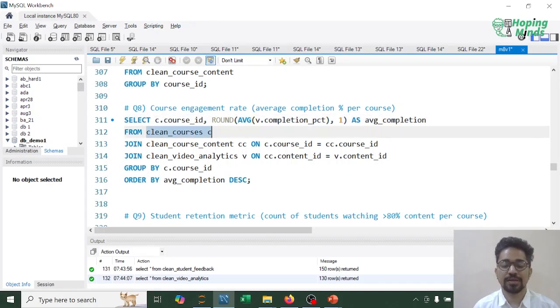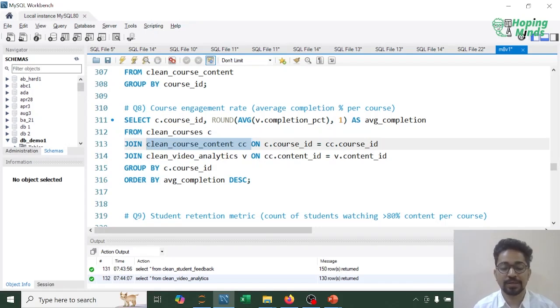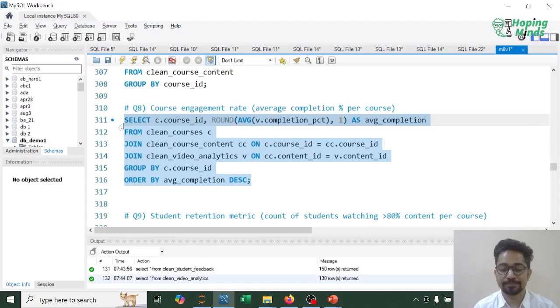from clean courses c. Why have I combined it with clean course content? Because over here we can combine c.course_id with cc.course_id. I'm only interested in the course IDs for which course content data is also available, and the video analytics data is also available for all the courses present in clean courses. That is why there was a need to combine it with clean course content as well. So I'm grouping it by the course ID from the table clean courses, and then ordering it by the average percentage in descending order. So let's see the result.